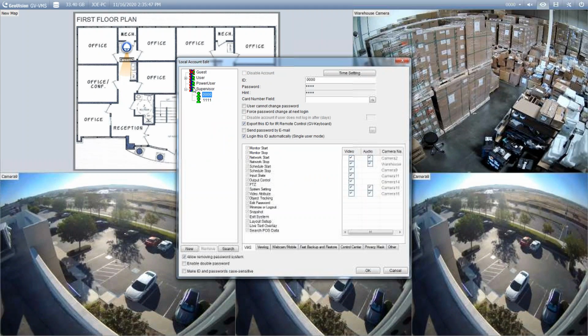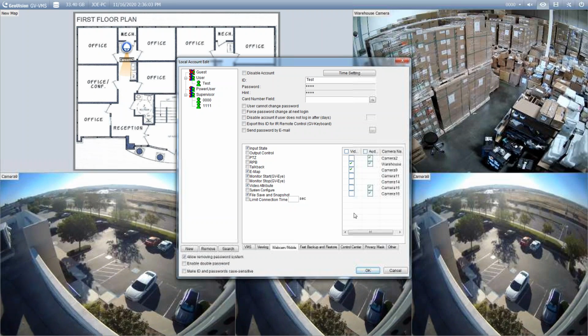And when you're on this screen, you're going to want to go ahead and create a user. You can just click on the user category, hit new. And I'm just going to use this one that I've already created. When you're on this page, you're going to want to click on the webcam/mobile tab. And this gives you the ability to edit what this user has access to and the ability to change and alter on the system.